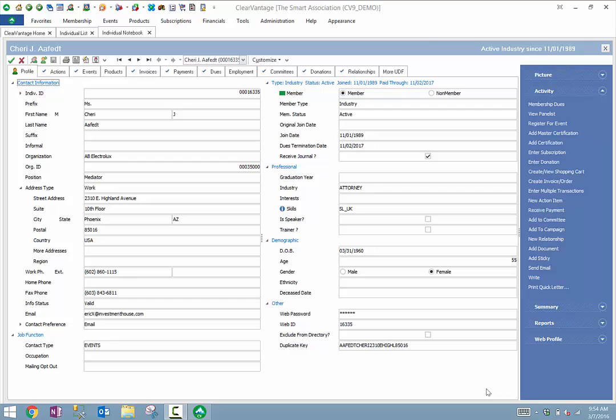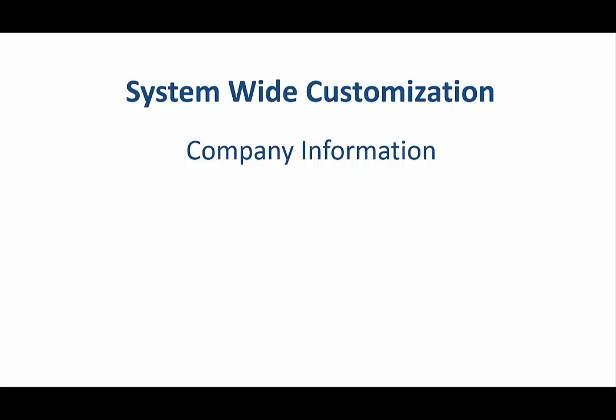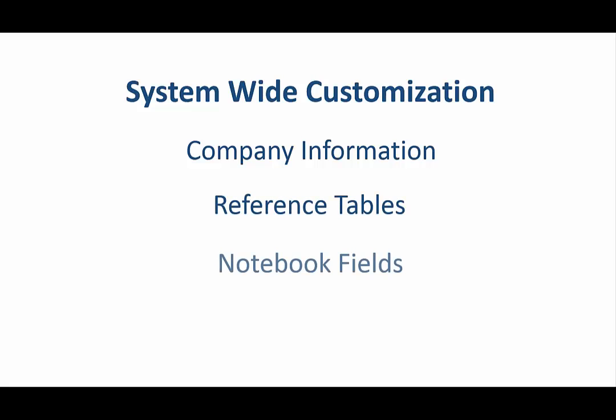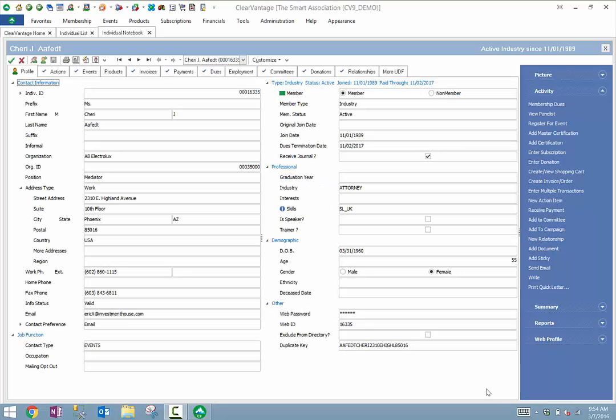There are four main areas of system-wide customization that impact all users in ClearVantage: company information, reference tables, notebook field customization, specifically renaming fields and defining new fields, and query customization. Edits and updates to these four areas will be reflected for each user accessing ClearVantage. As such, it will be important for these updates and changes to be made with consideration to all users of the application. The permissions for these changes are limited to system administrators.